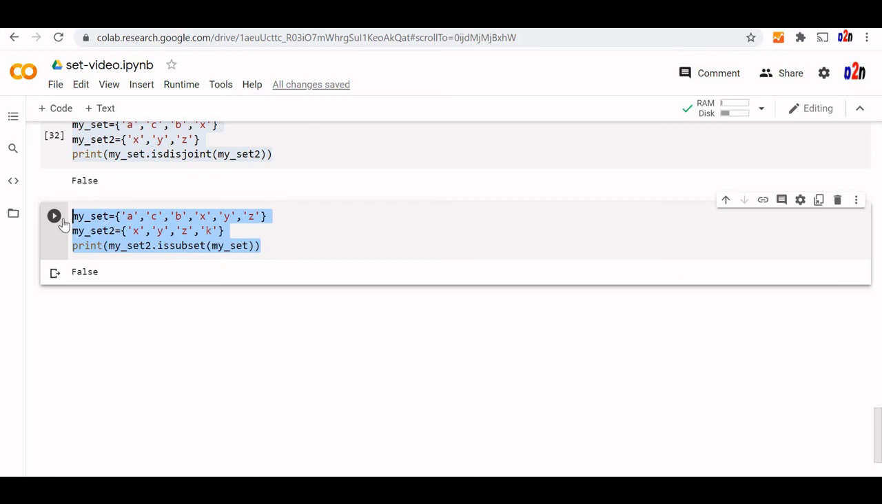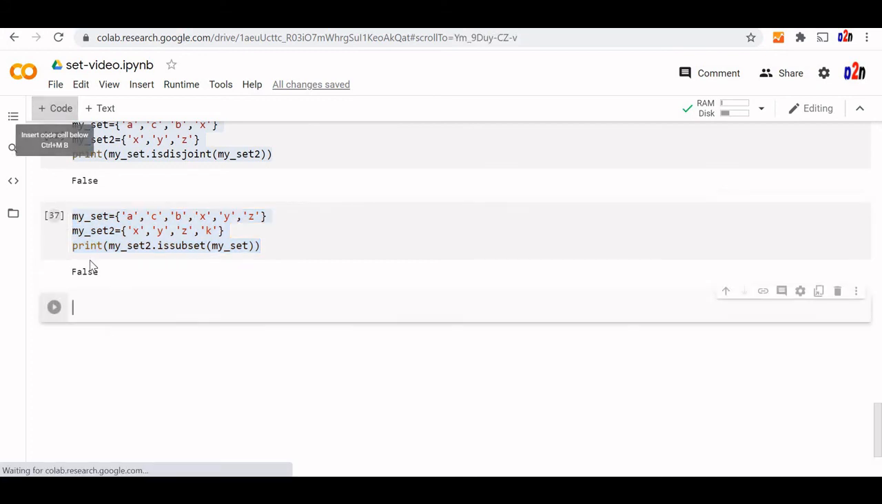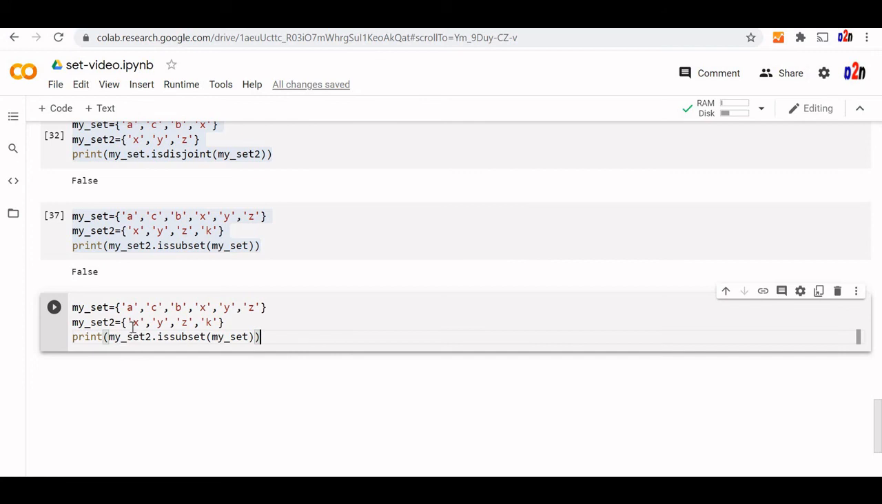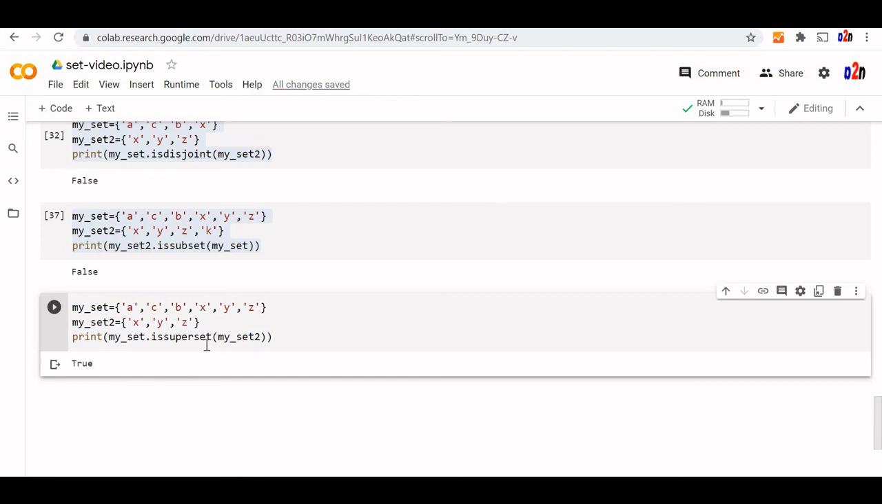Now let us understand one more in this group of subsets. That is issuperset. Now let us say my set and my set 2, we will set 2 here and remove this element. Now this will become true, because my set is the superset of my set 2, because all the elements of my set 2 are present in my set. So this returns true.